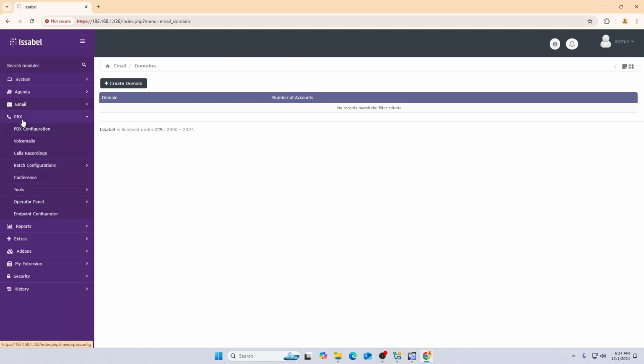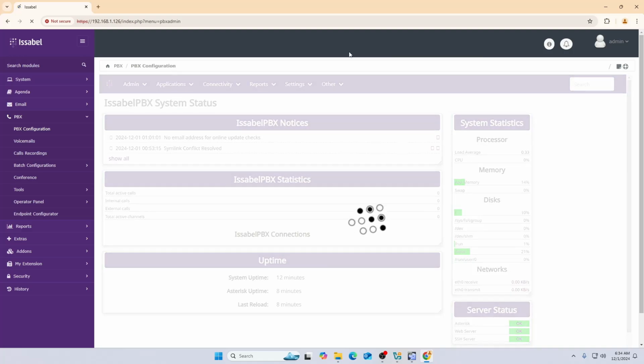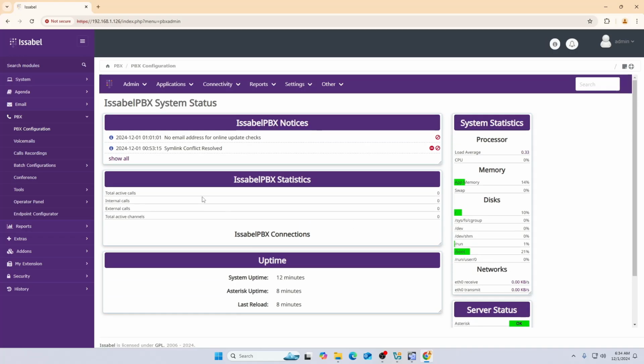This is the main thing that we are talking about, the PBX. Like PBX configuration. Over here, this is the PBX configuration admin menu. You can choose from this, it provides many kinds of things.